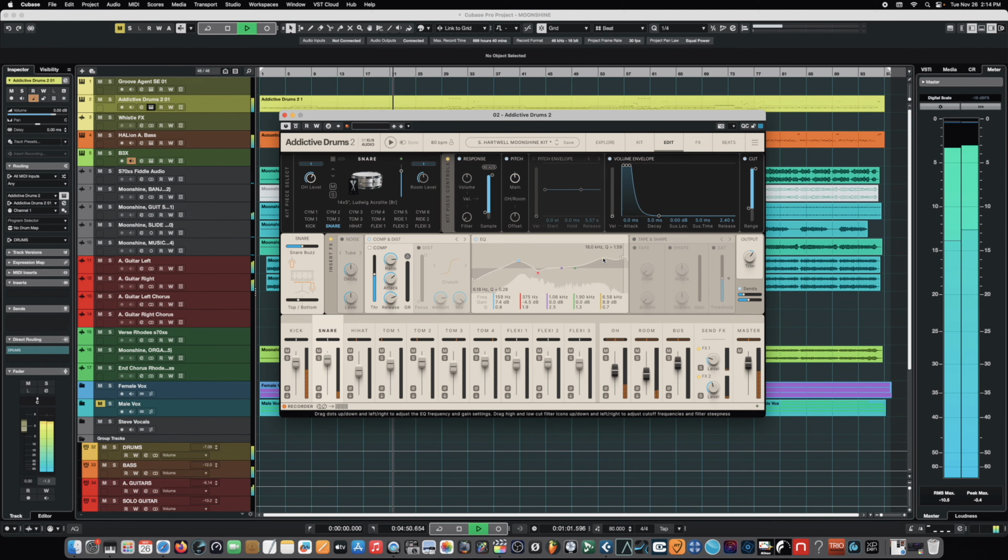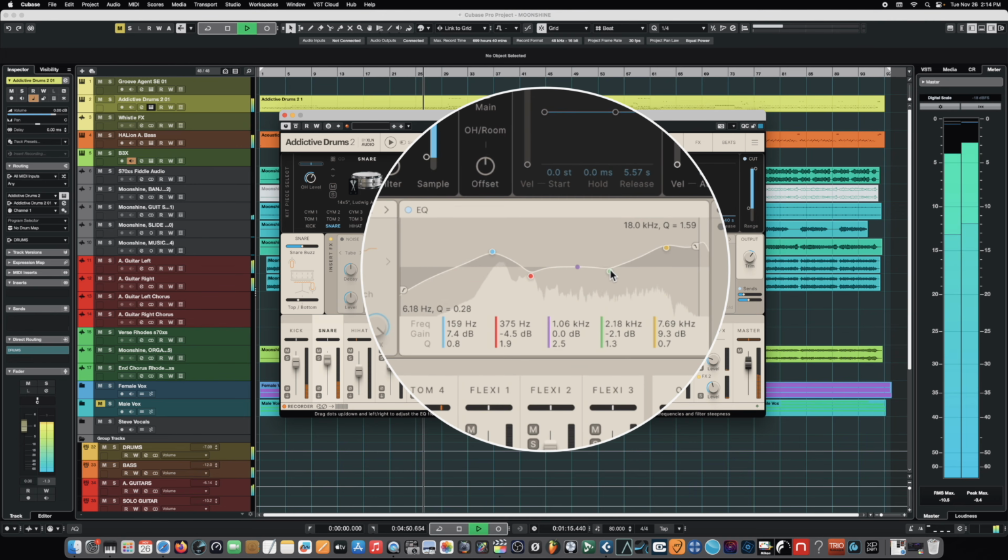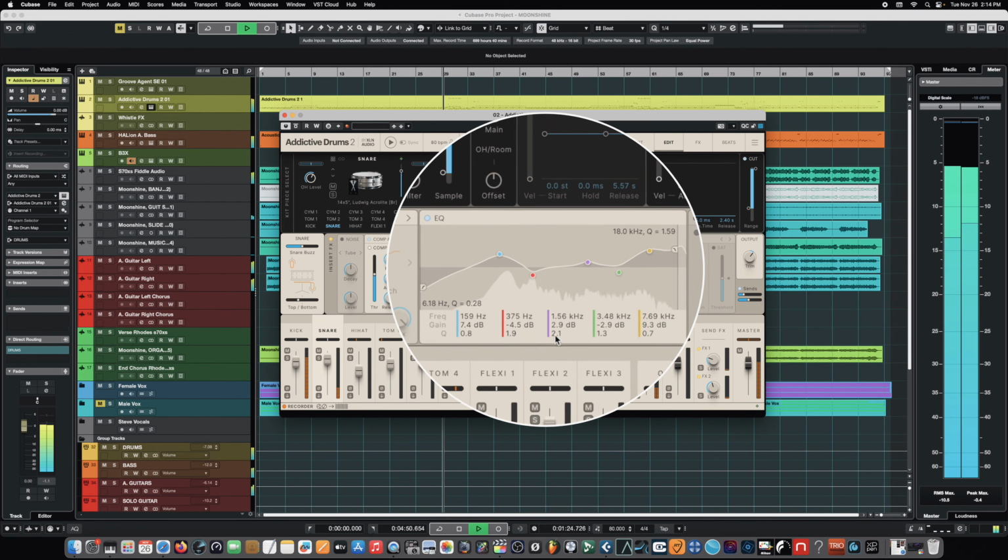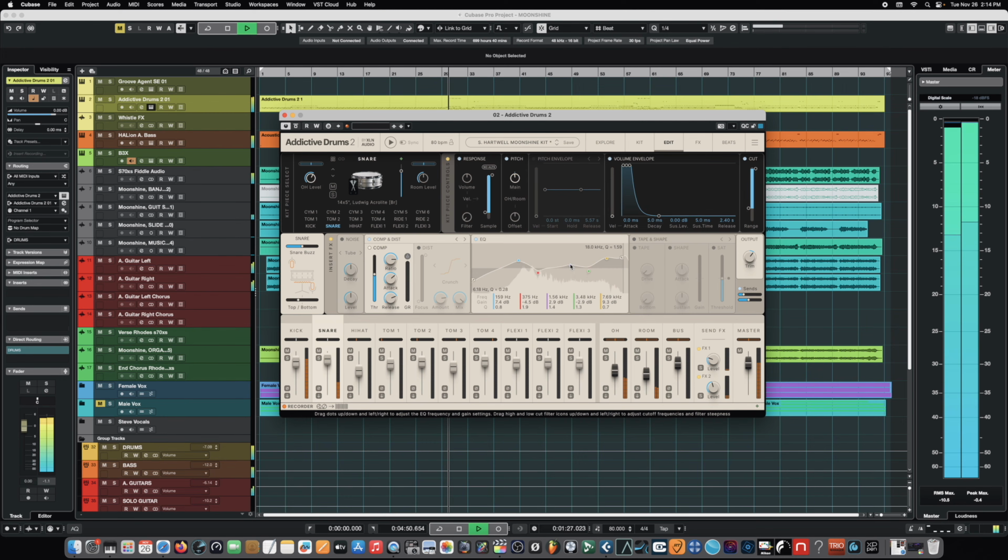So the working RTA, along with the newly designed nodes and expanded bands, make all the difference in the world when you're really trying to hone in on crafting and sculpting a particular kit piece sound. Overall, the streamlined design and new overhaul makes it much easier to work with and much easier to get the sound that you're after for sure.